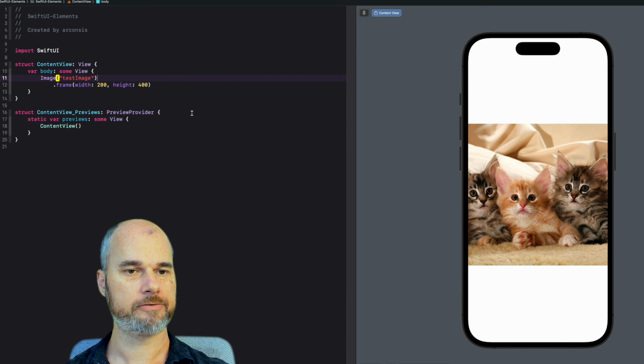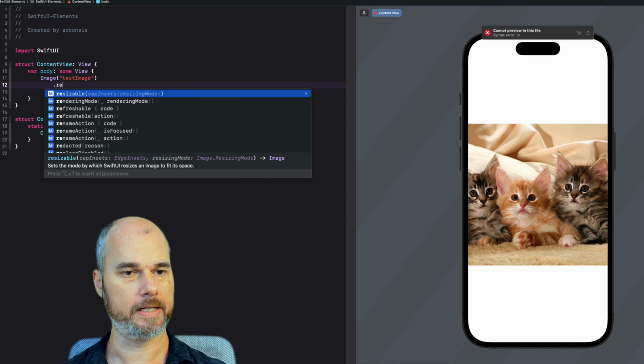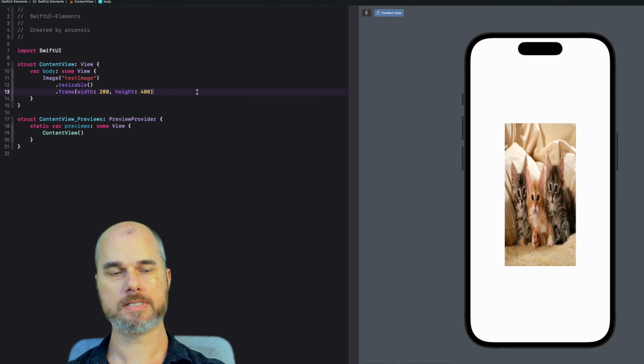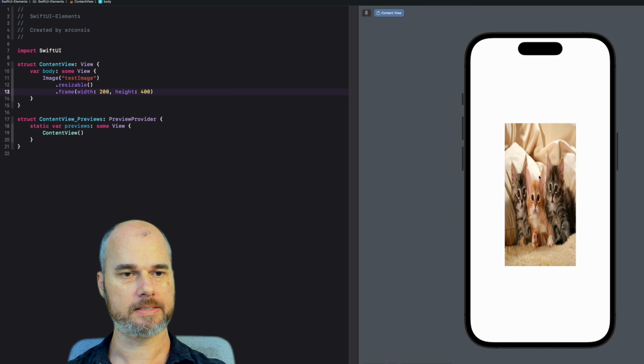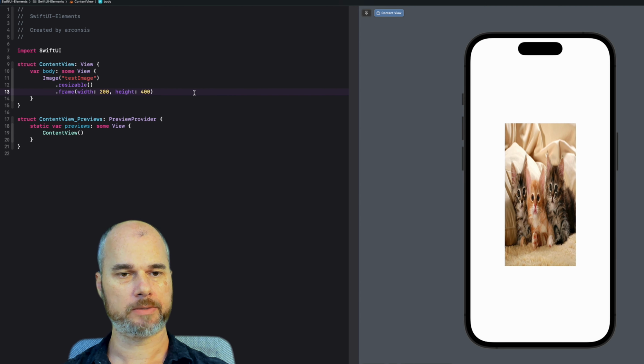That's because we have to say that we want to resize the image, and that is done via the resizable modifier. So as you can see now, the frame has a width of 200 and a height of 400, and the image is adjusted into the frame, so it gets compressed in the width, but we don't want it normally.